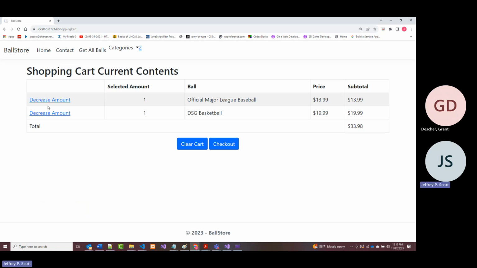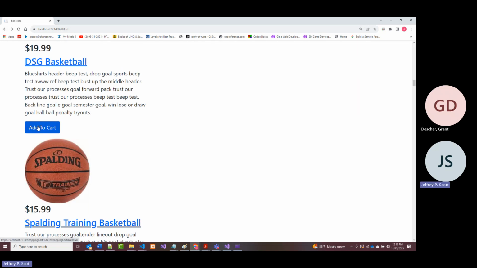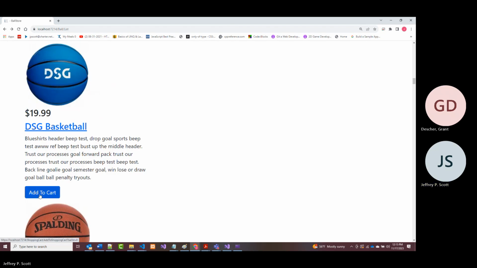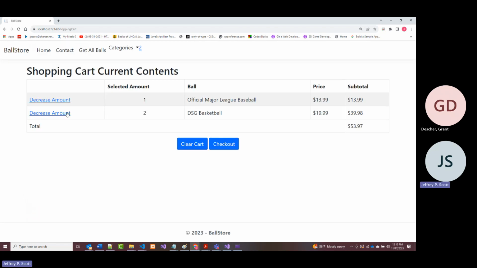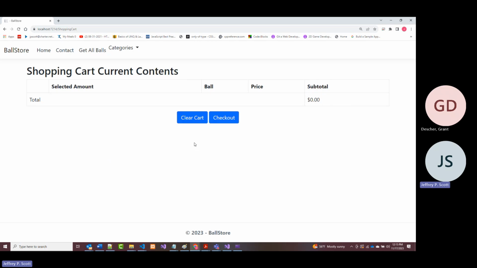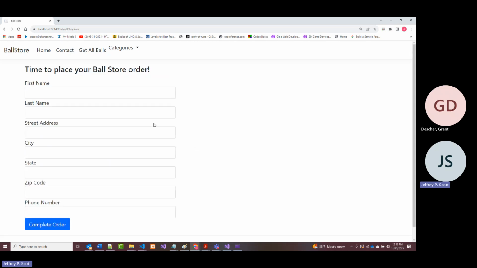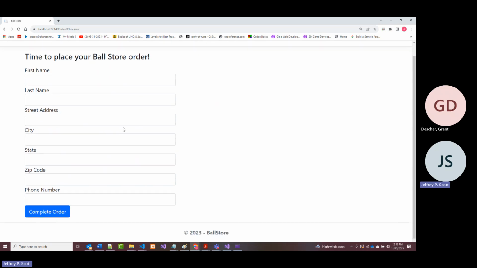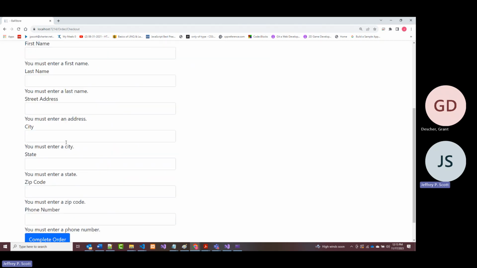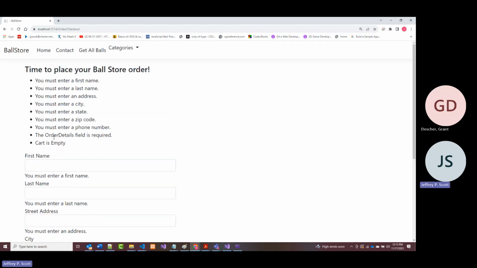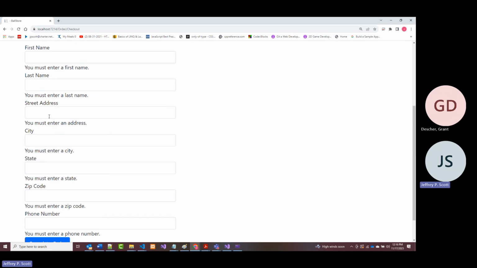All right. And I'm going to add one more of those basketballs. I think it was this one. And hopefully this works now. So you can see what happened. I decreased it, etc. There's now a clear cart function, which does just that. There is a checkout, which takes us here. Again, my text danger isn't working. So when I put that in, I'm getting my errors. All right. But it's not in red like I wanted it to be.